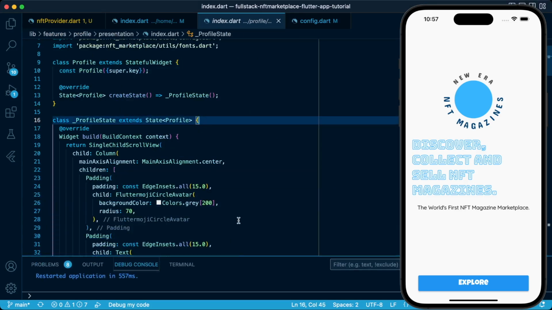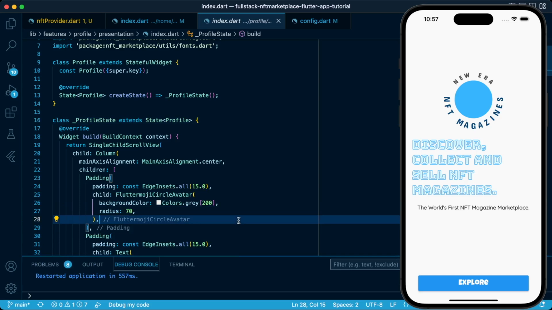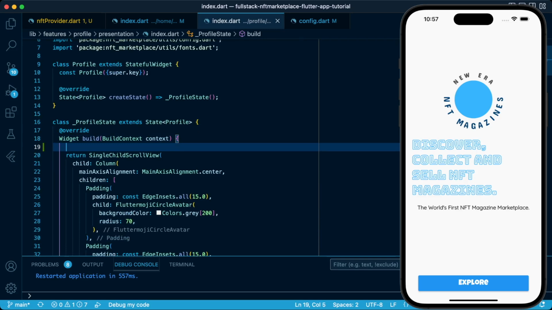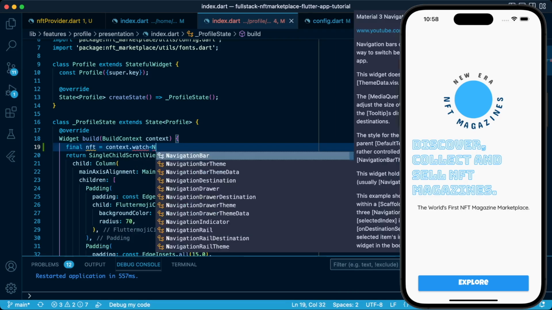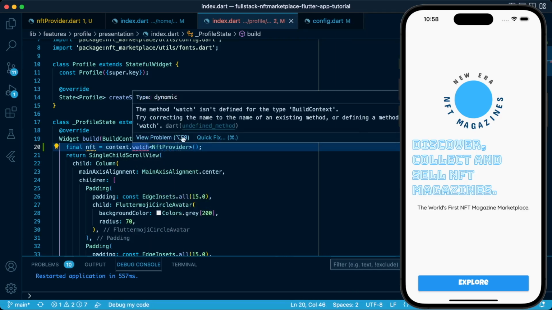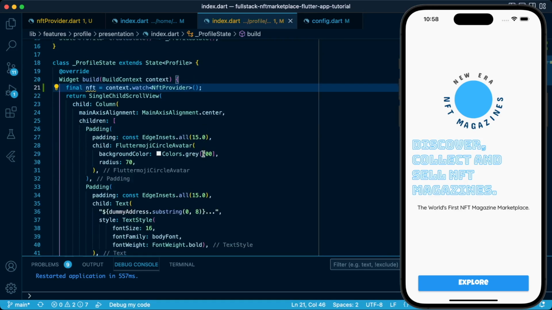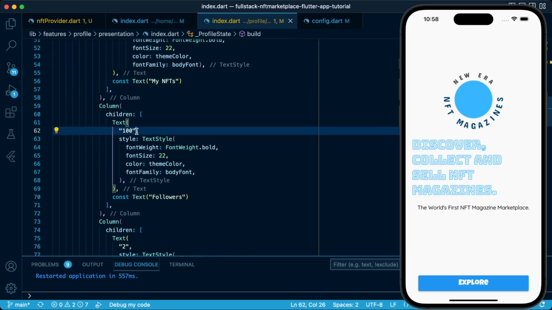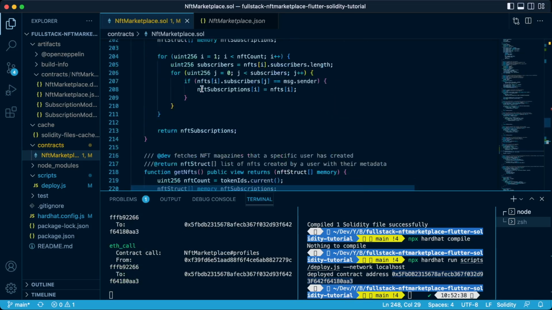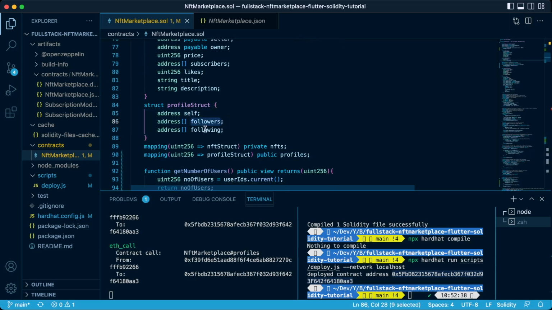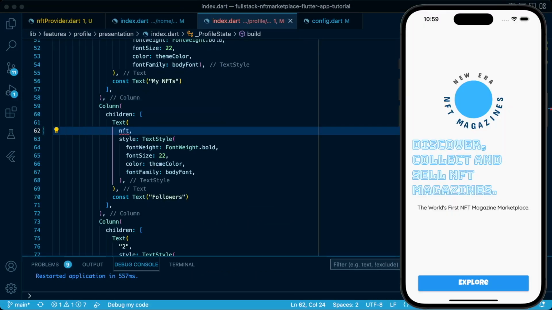All we have to do now is set whatever comes in. That is, we set the address instead of hard coding it. Now we get it from the NFT provider, from the state. And also the following and the followers. So we're just defining the NFT provider in the profile feature. Then we're going to head over to our followers. We want to get the followers, which will be index 1 in the list that we are receiving. So how we're going to do that is, first we say NFT dot, so 0, 1, 2: self, followers, following.